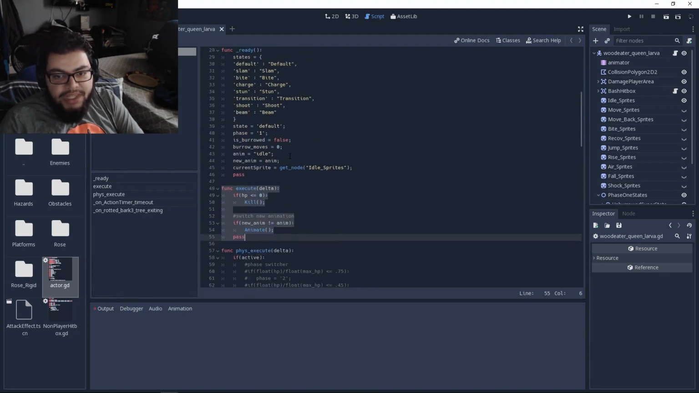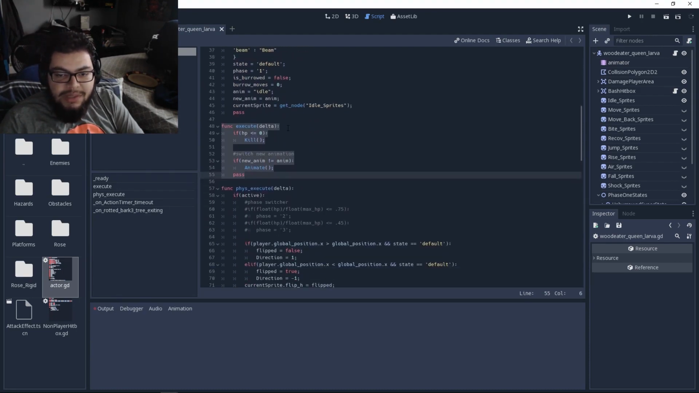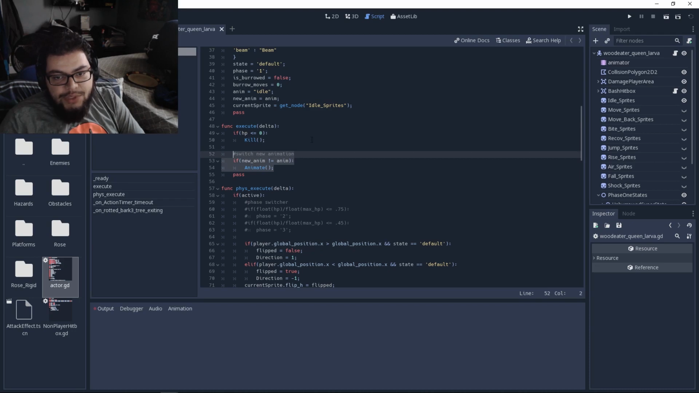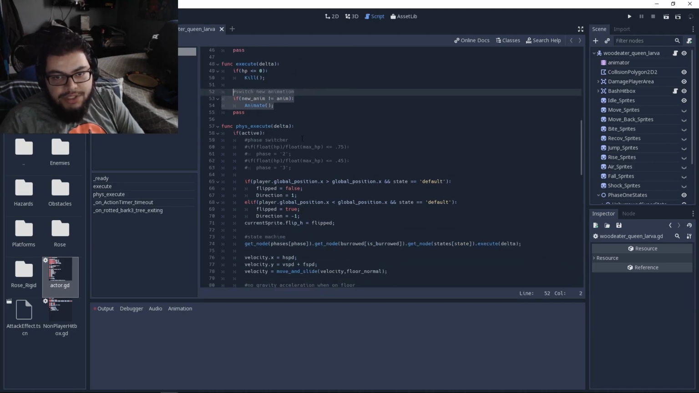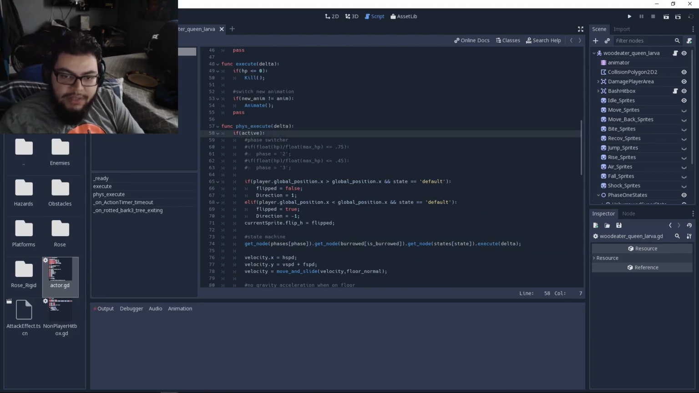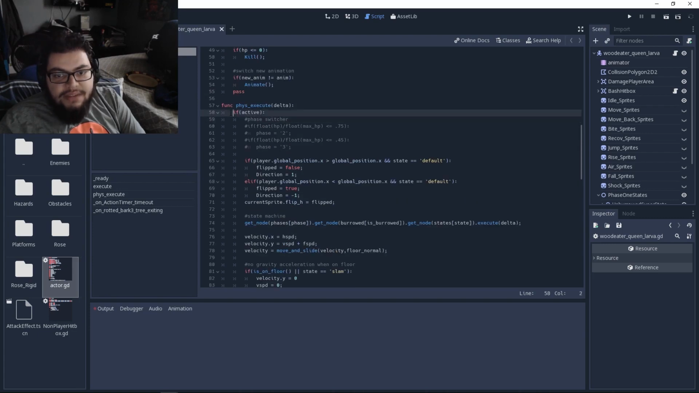I probably don't really have to do this, but I'll do it anyways because I might want to do something special here. It just detects if the creature is killed or not, and also switches to a new animation based on whatever it's doing. Next is the physics execute, which is the function that is called whenever the physics process function is called. First, I have this if active.